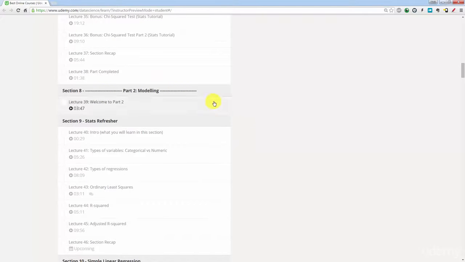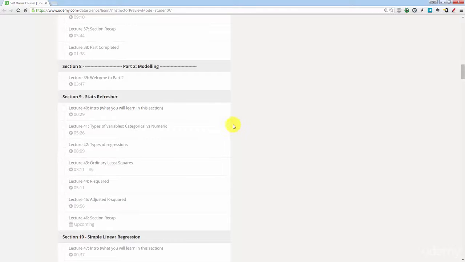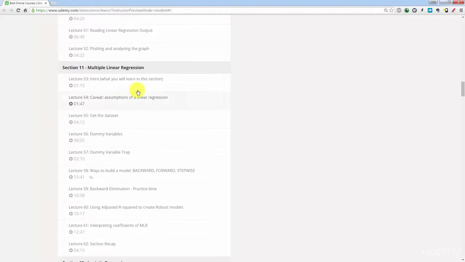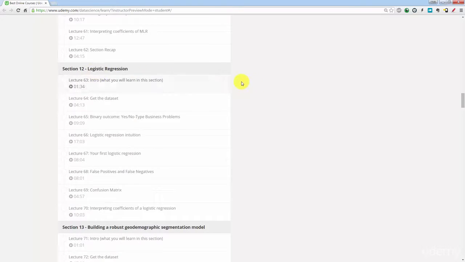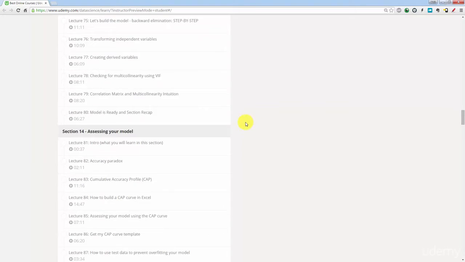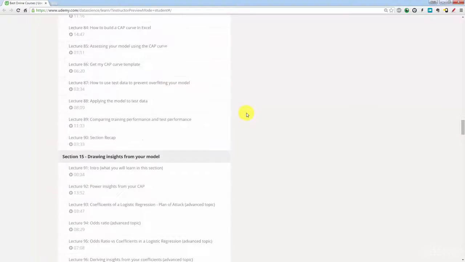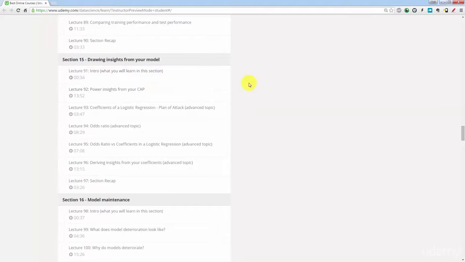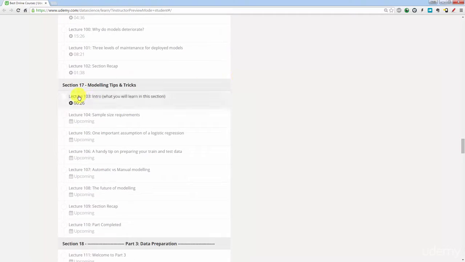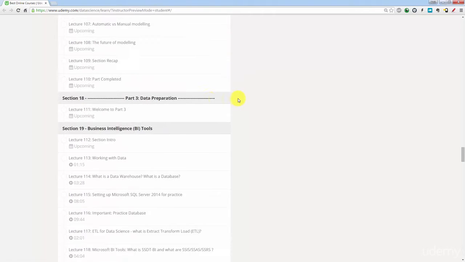Then part 2 is modeling. So we won't go through all the sections right now, because there's just a lot of them. But basically, we refresh our stats in this section, and then we learn how to build models step by step. So we go through simple linear regression, multiple linear regression, logistic regression, building a robust geodemographic segmentation model. Then we'll learn how to assess the model. Then we'll learn how to draw insights from your model. We will learn about model maintenance. We will learn modeling tips and tricks, and then we will move on to data preparation.